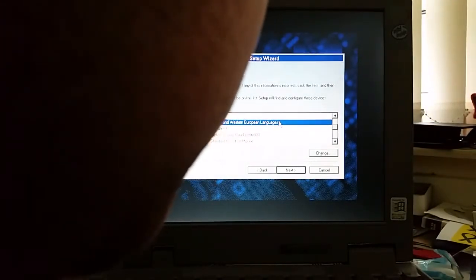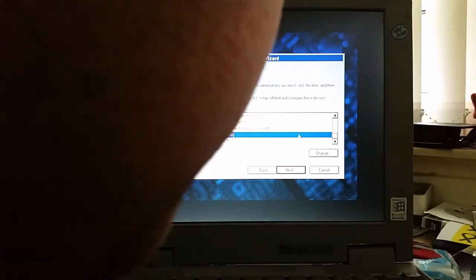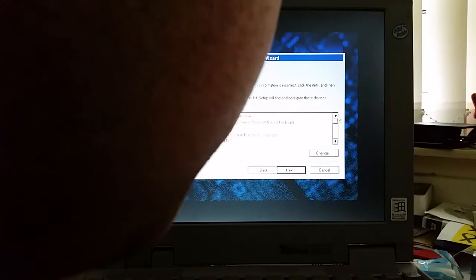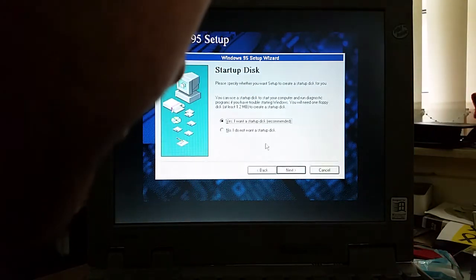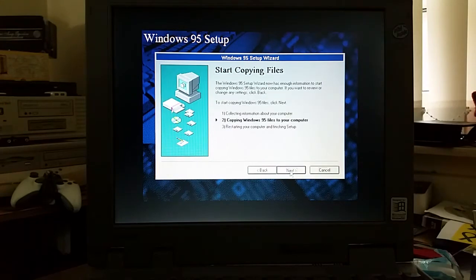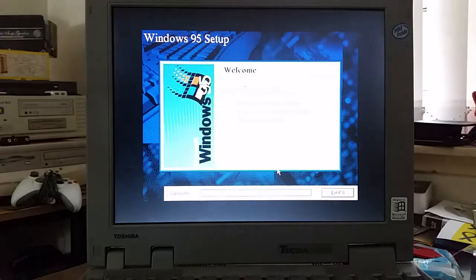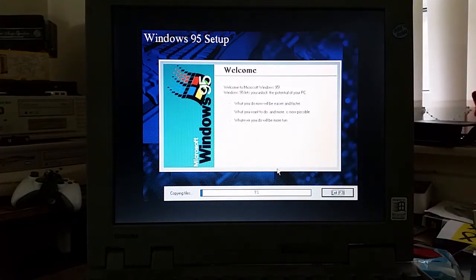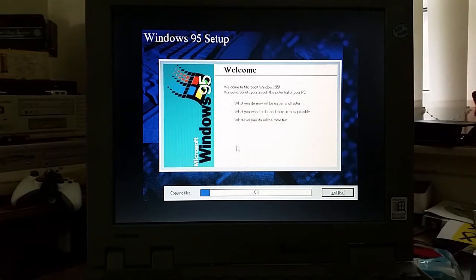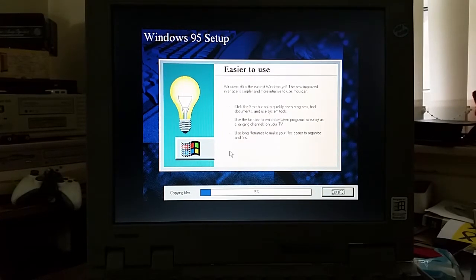Right. Okay, everything else is set up the way I want it. I don't wish to create a boot disk. So now we're actually installing Windows 95. So now this will take some time, so I will leave you and I will come back once it has finished.